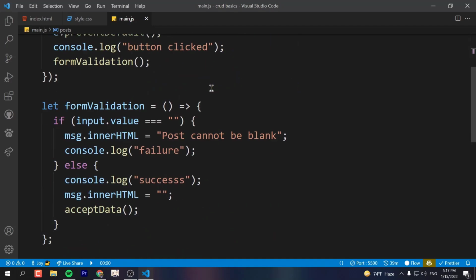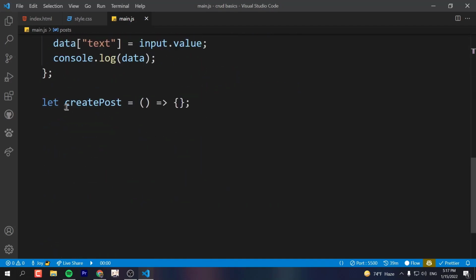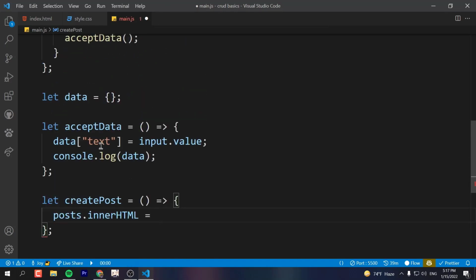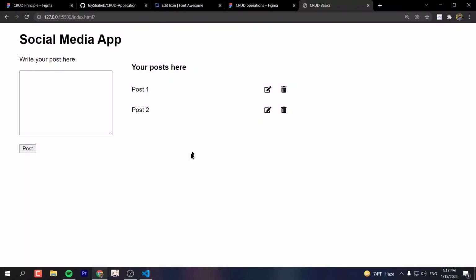There we go. Now listen, I'm gonna copy this up. Now look at this, I'm gonna scroll to here, create post. Inside here I'm gonna paste it like this, post.innerHTML equal to, then I'm gonna target this one. Do you see this? Data.text. Then it's gonna push the data inside our result screen live. Let me show you the demo.